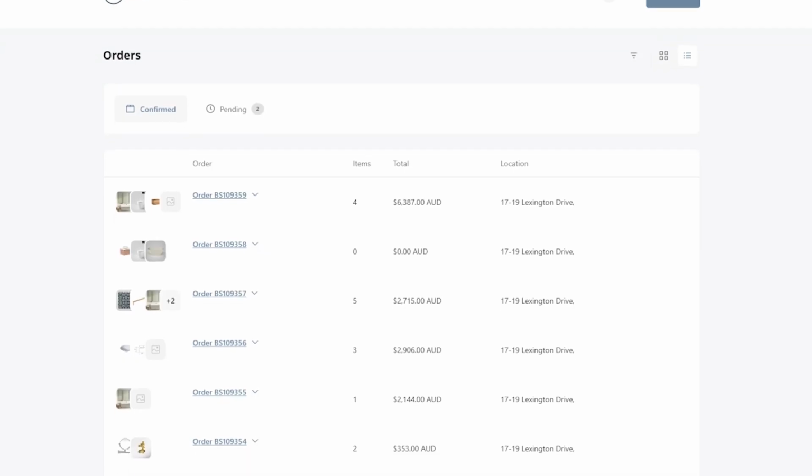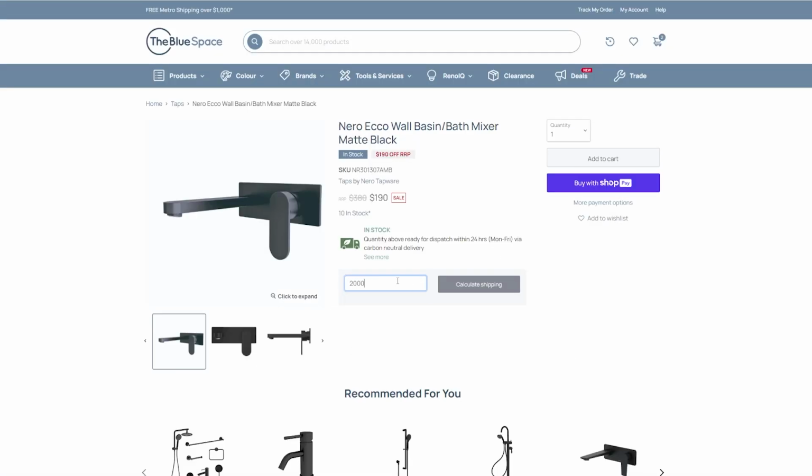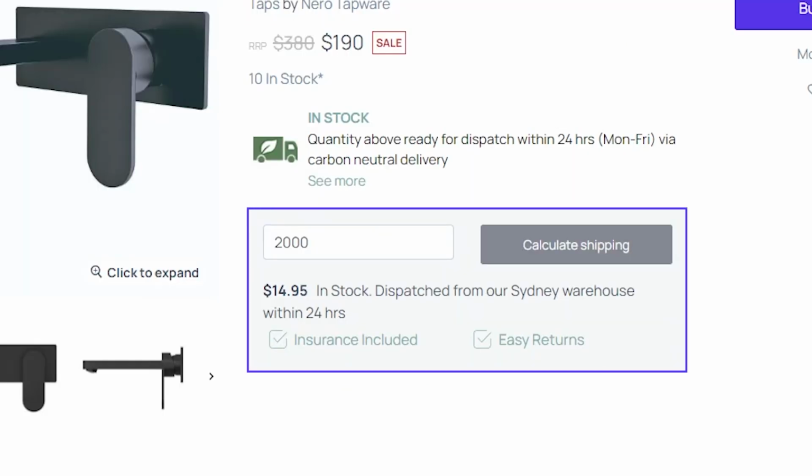To see the stock levels in your state, add your postcode and press Calculate Shipping. This will show you the stock status in your local warehouse, shipping time and costs.